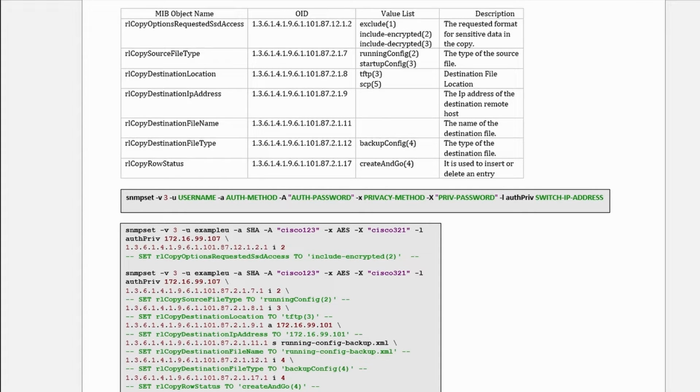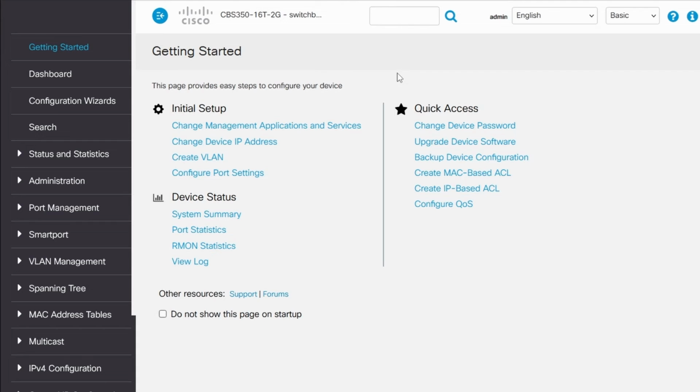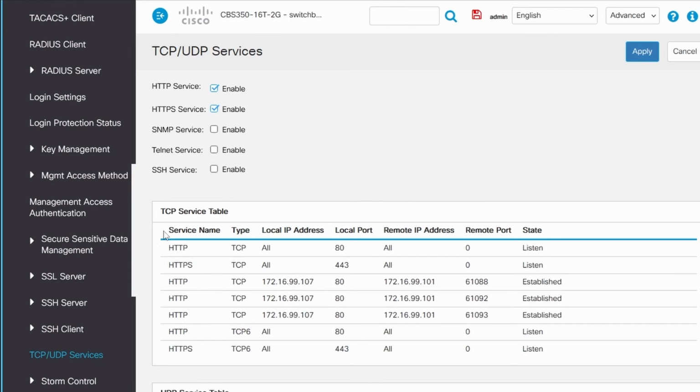I'll start with the CBS switch configuration of SNMP version 3. Log into your switch. To ensure the SNMP configuration options are shown, change the view from Basic to Advanced. This is located on the top right-hand side of the screen. Navigate to Security and TCP/UDP services to enable SNMP.